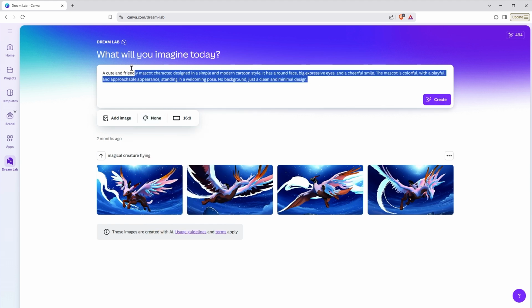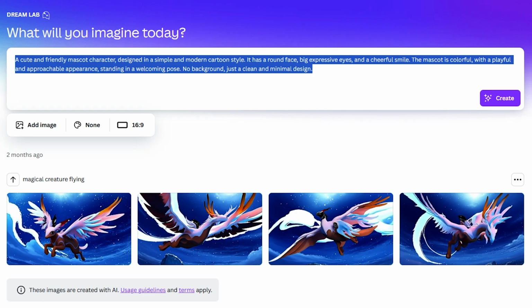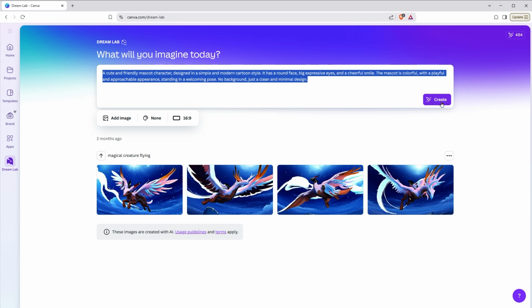Let's use this prompt. A cute and friendly mascot character designed in a simple and modern cartoon style. It has a round face, big expressive eyes, and a cheerful smile. The mascot is colorful with a playful and approachable appearance, standing in a welcoming pose. No background, just a clean and minimal design. Let's create.